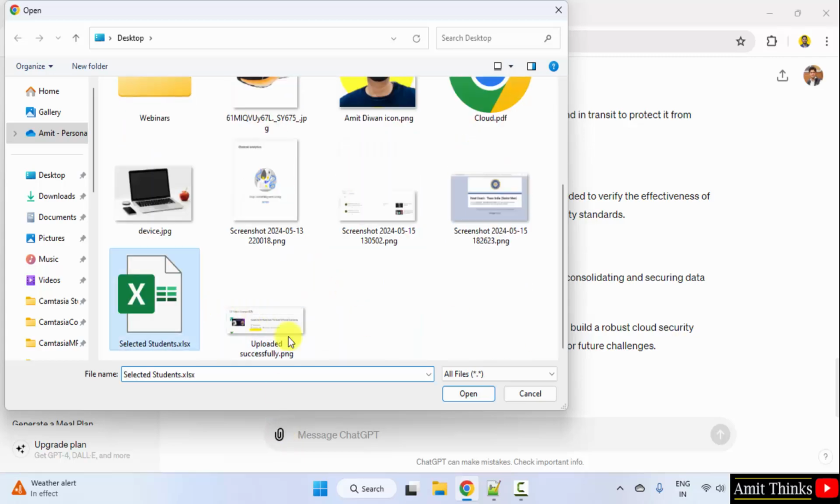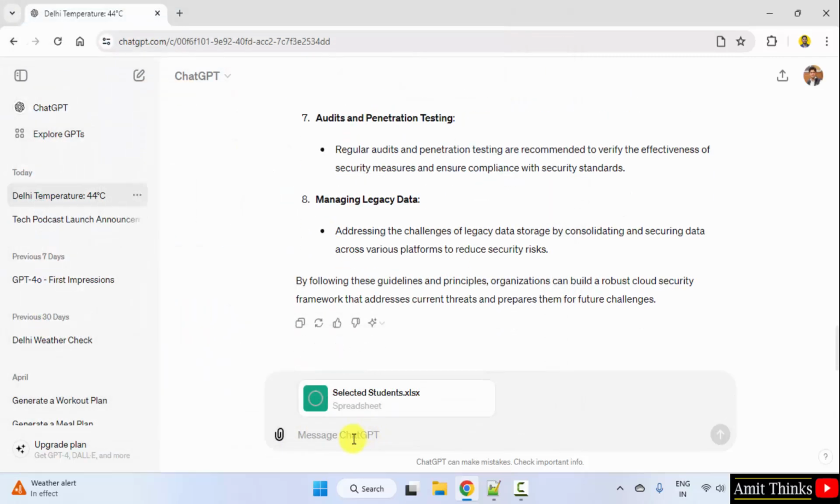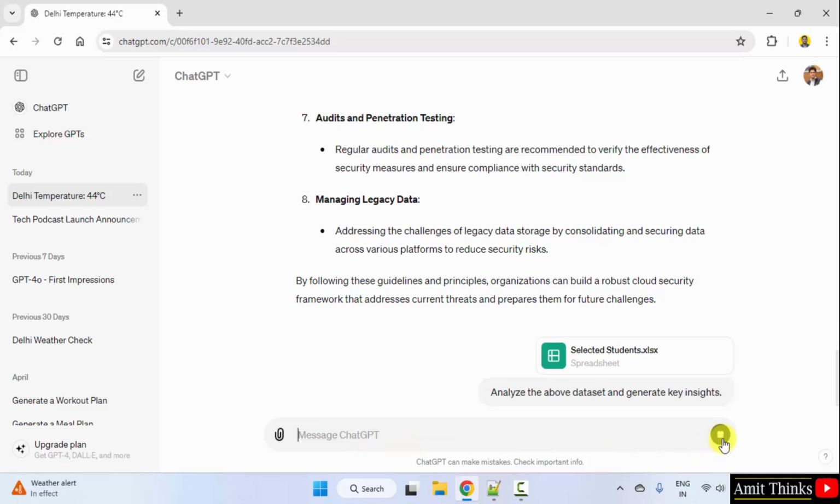Now let's say the following is our Excel file. I'll click open. Now type: analyze the above dataset and generate key insights. Let's say what this document is about.